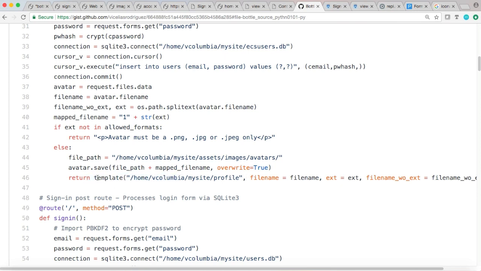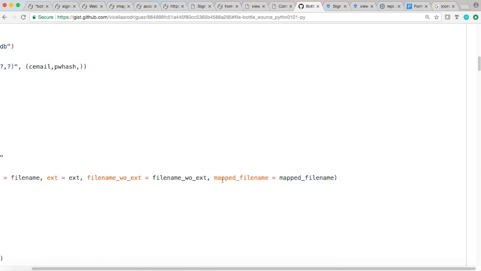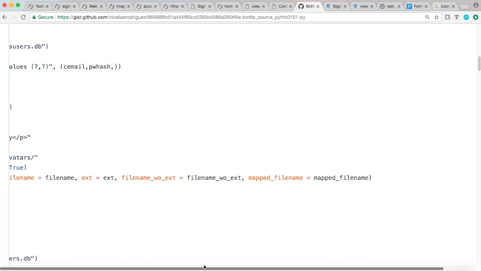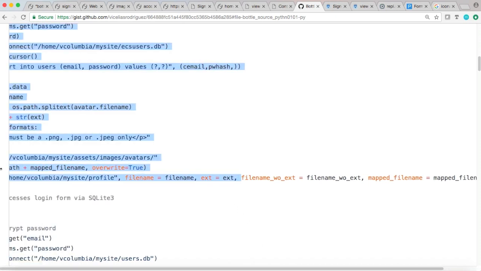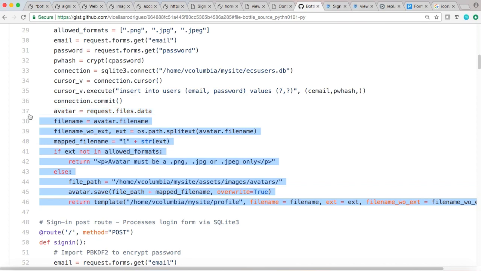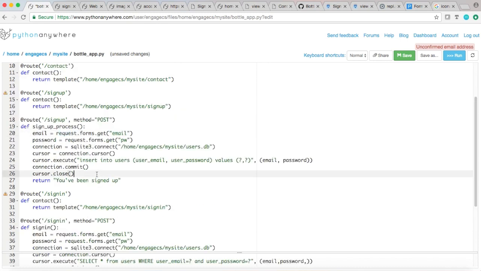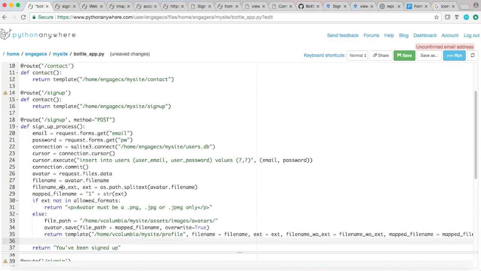And all I did here was I just returned the template, but I put in some parameters. So file name was file name, extension was extension, and all I'm doing here is just spitting out information to show that it actually works. So let's take this code, now that we have understood this, and let's put it in. We don't need all this other stuff. We just need the avatar code. Let's go back and do our sign up. We don't need the close right here, and let's go ahead and see if that works.